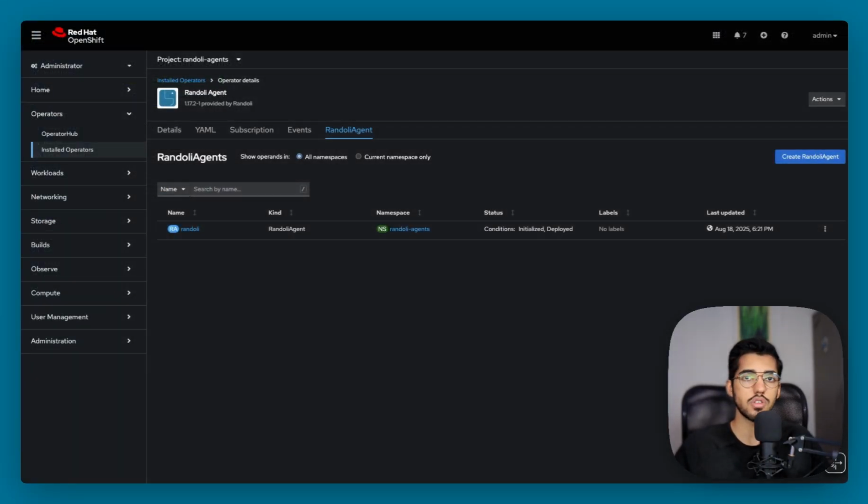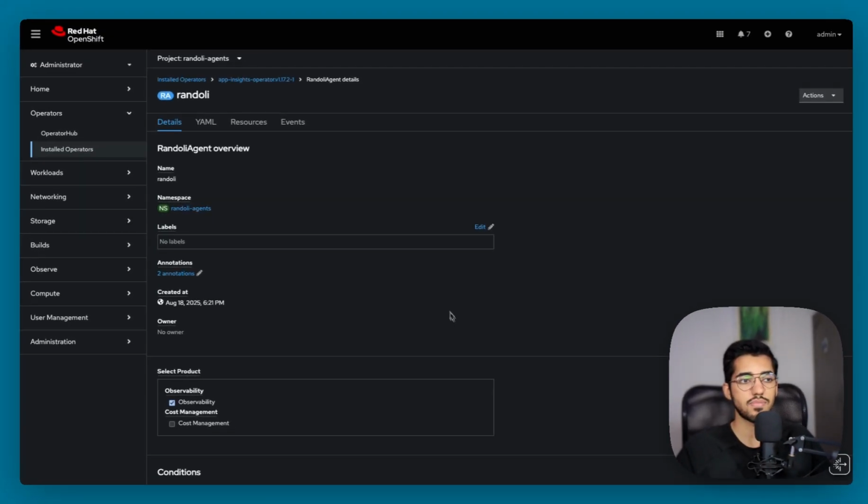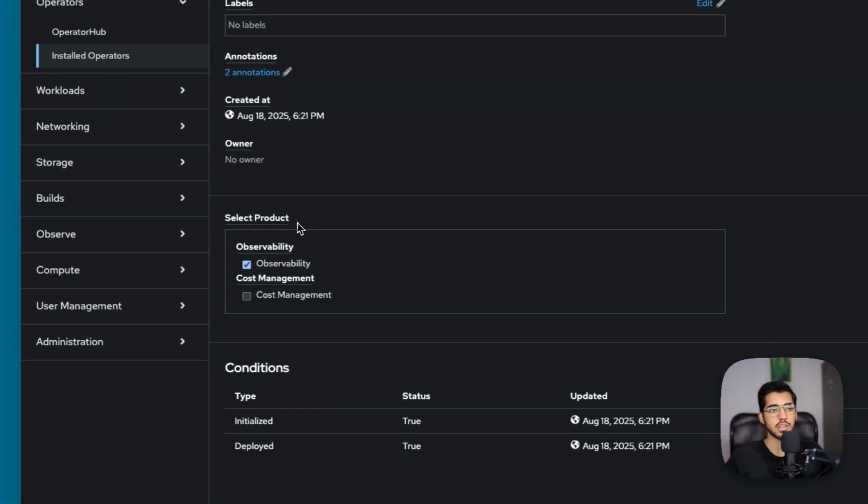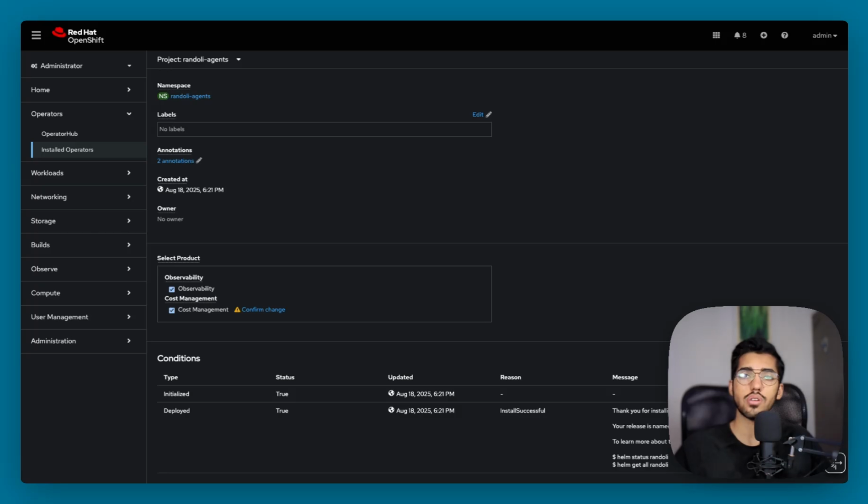Now, if you also wish to try out the cost solution alongside observability, there are 2 extra steps that you need to do. The first one is to enable the cost management tag inside our agent configuration. So you can go ahead to the Randoli agent instance. And here in the select product section, we can enable the cost management tag and click on confirm change. This will enable and install all the cost related components inside the Randoli agents namespace.